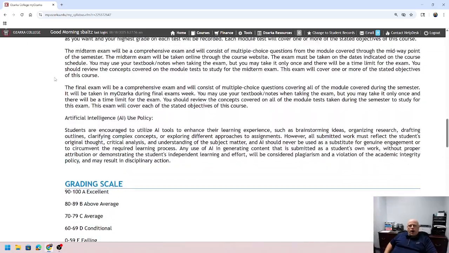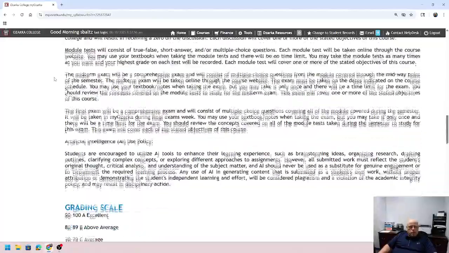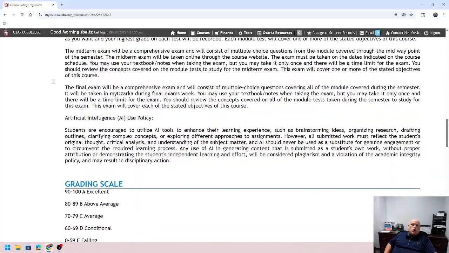Now, at the very bottom of the evaluation procedure section, I've added something new for this semester, something that the college has been working on, called the Artificial Intelligence or AI Use Policy. And so I want you to carefully read through that. Let me know if you have any questions. The basic idea here is I don't mind at all that you use AI to learn more about the concepts presented in the textbook and in the course. But you don't want to rely on AI so much that you're not doing your own work, okay?